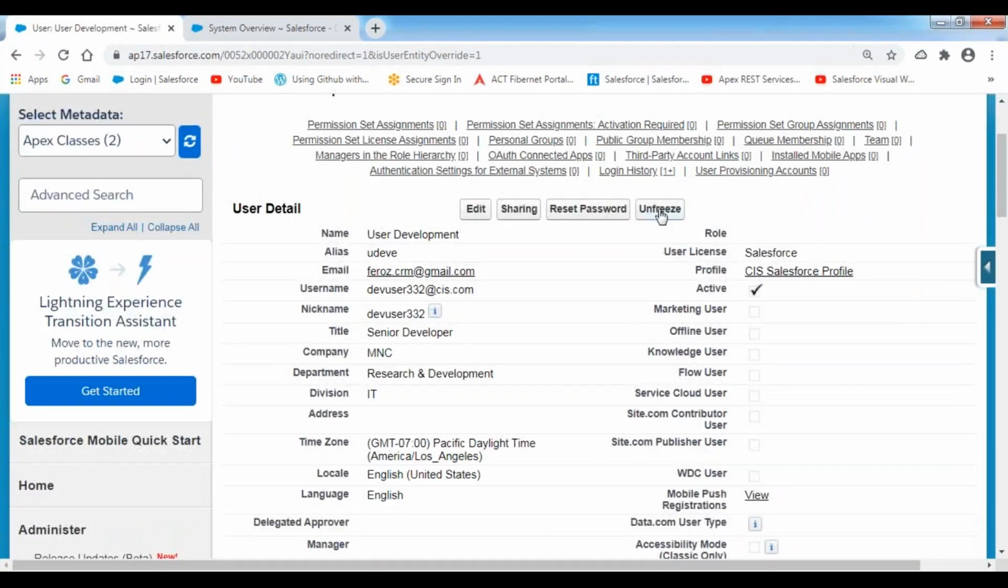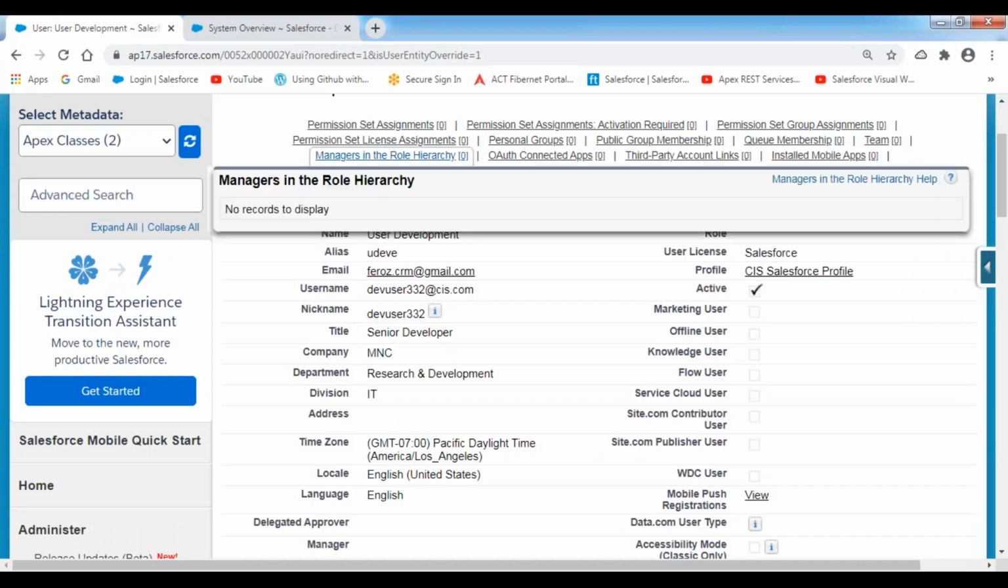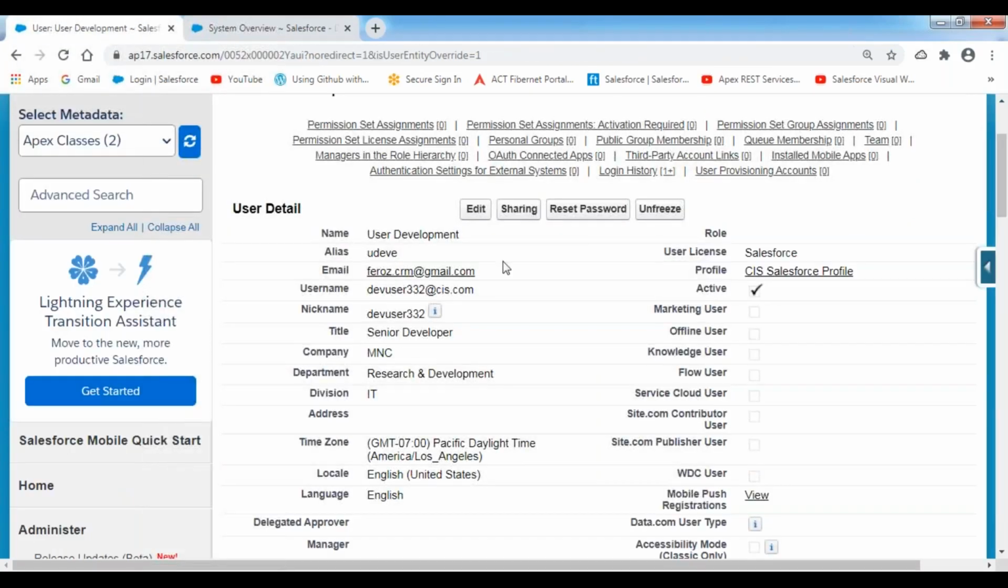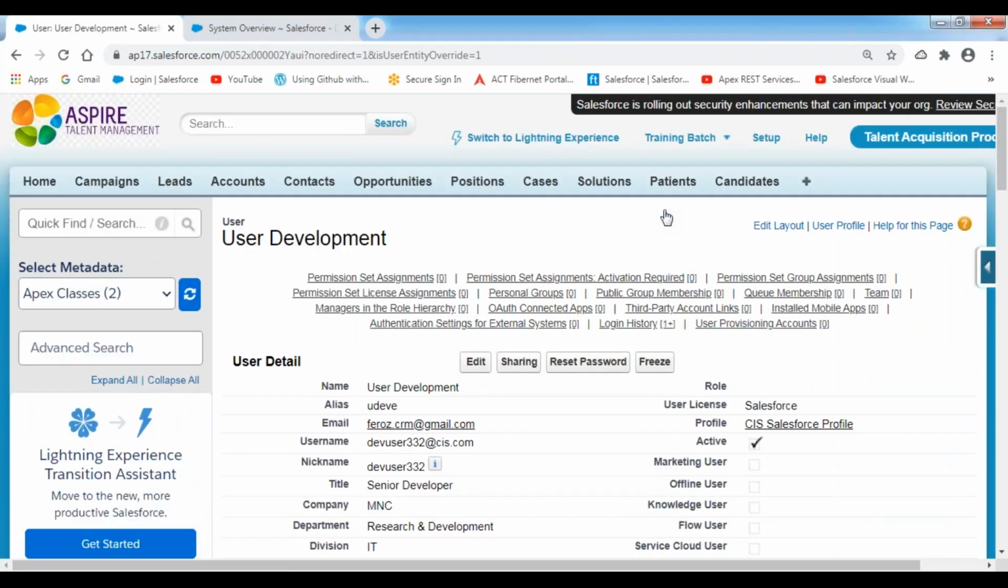If you want to unfreeze, you will have the button called unfreeze. Before that, let me verify how many licenses are available. Refresh this user interface. Still, licenses are full. That means even if I freeze that user, the license will not return back to you. If you want the user to be able to log in to my application again, click on the unfreeze button. It's like a suspend and resume option. Click on unfreeze, then the user can continue to log in to the application as before.